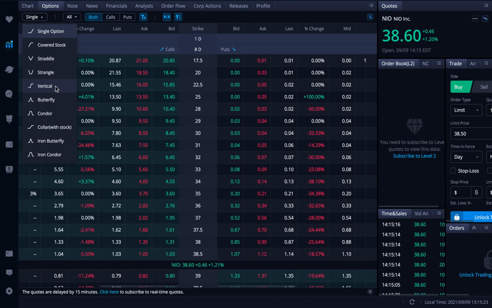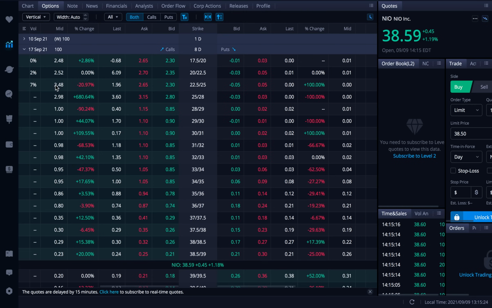So remember, a put debit spread is also a vertical spread. A vertical spread is basically when you're buying and selling options expiring on the same day, but with different strike prices. And that's the definition of a put debit spread. So this is going to be a vertical spread. So we click on that.